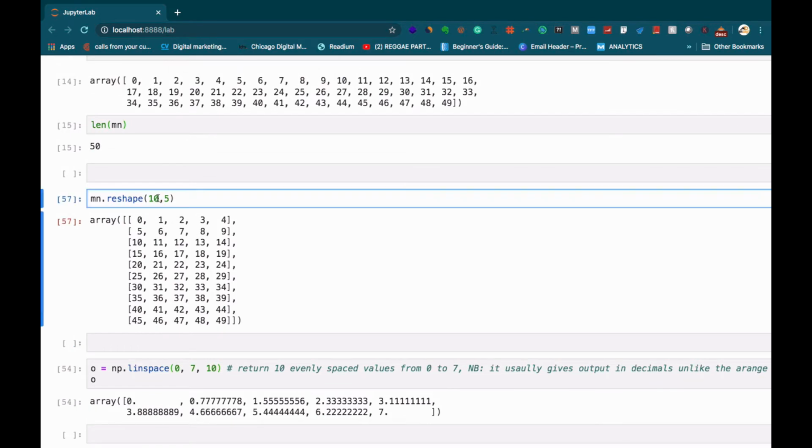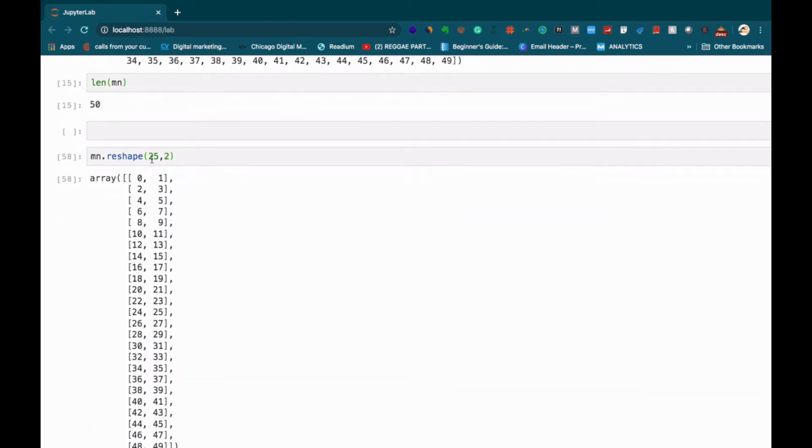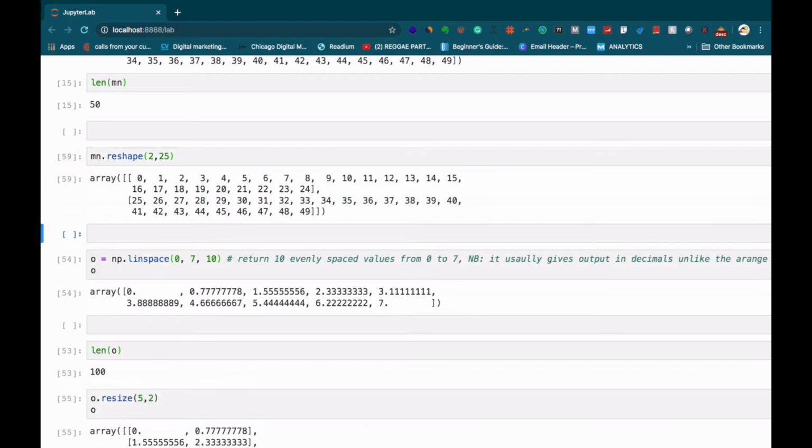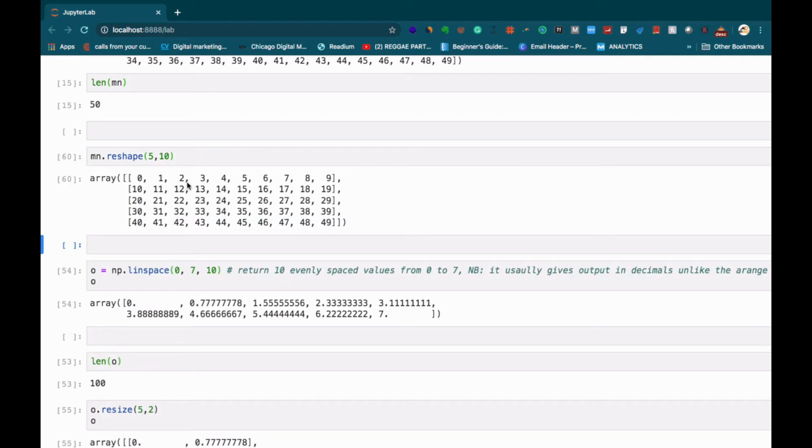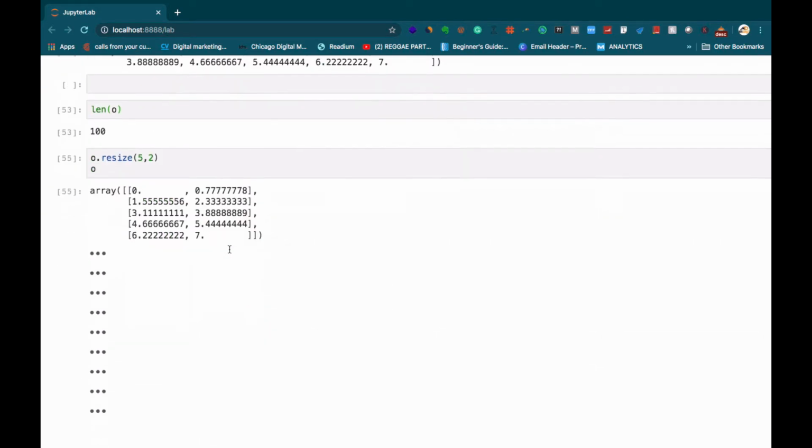I can do 25.2 and it will work, okay? Or 225. Either of them is going to work. So let me stick to this 510. Let me do that. Make sure that it's a multiple of that. That's what you need to do.